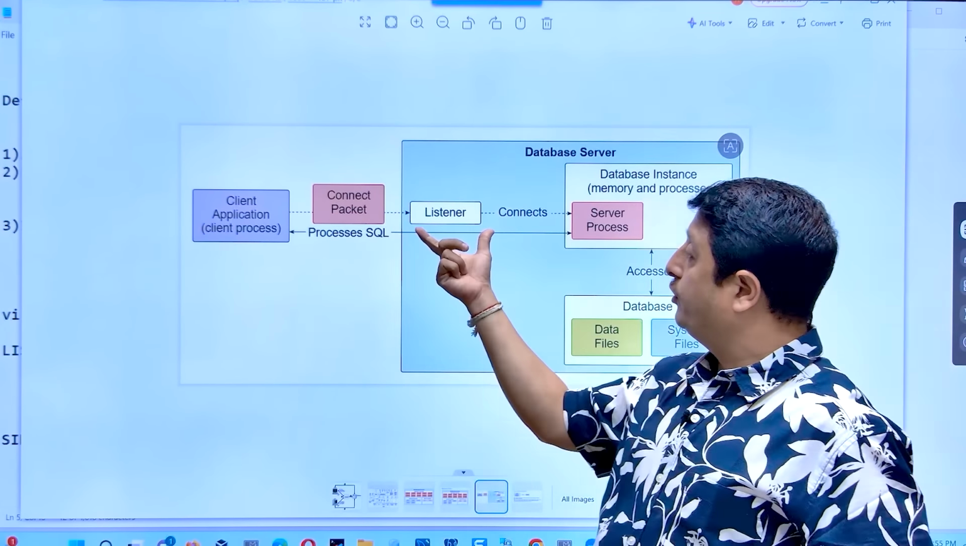What is my file name? The file name is here, the listener.ora file. This file is present inside this location. So the file has the name listener.ora. Your spelling should not be mistaken, otherwise this will not work.